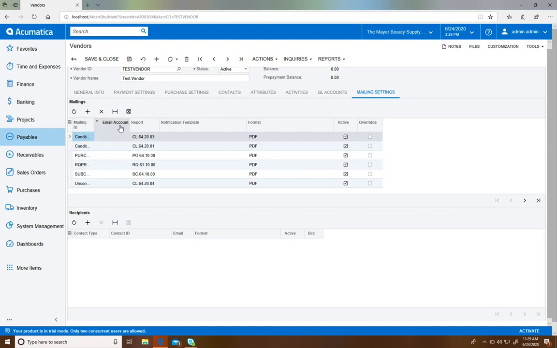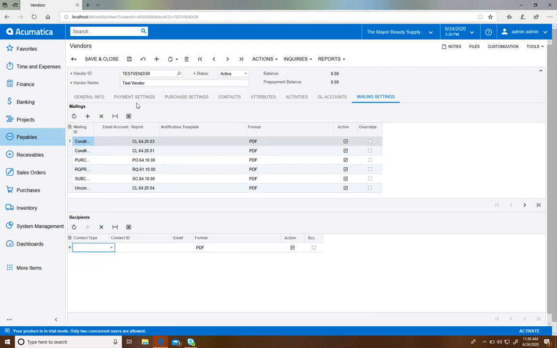Then lastly, we have our mailing settings tab here, where you're going to have your mailing section, which can include the email accounts, notification templates, and formats. And then again, you have checkboxes over here to decide if they're active or not and overridden. And then down here, you also have recipients, where you again have the active checkbox, the carbon copy, and you can define the different contact types through this dropdown here. But that is going to be a quick little overview of the vendor form here.